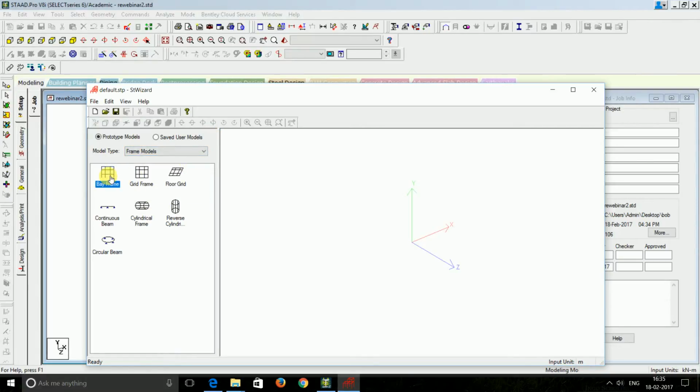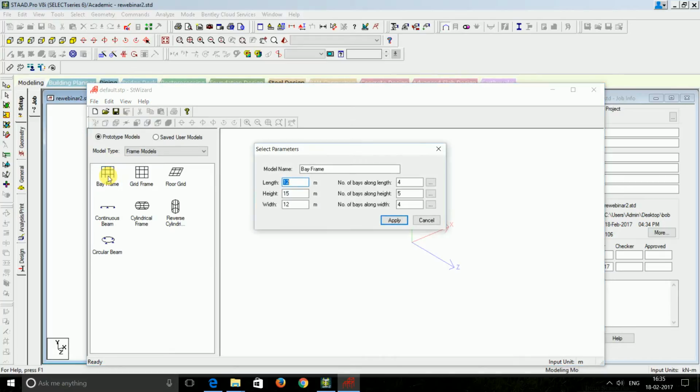So now double click on bay frame. A new window will appear. In this, it will ask for different parameters. It is asking length, height, width. So what is a length? Length is the dimension along the x-axis. Height is the dimension along the y-axis. Width is the dimension along the z-axis.